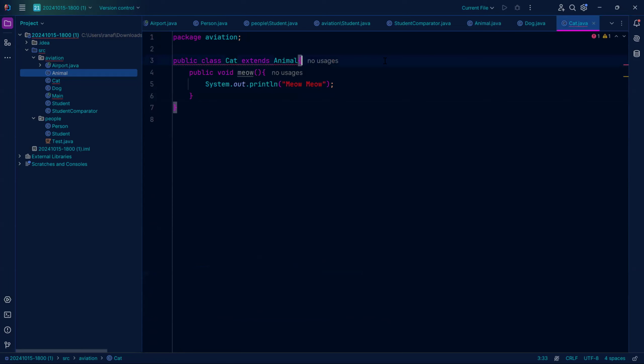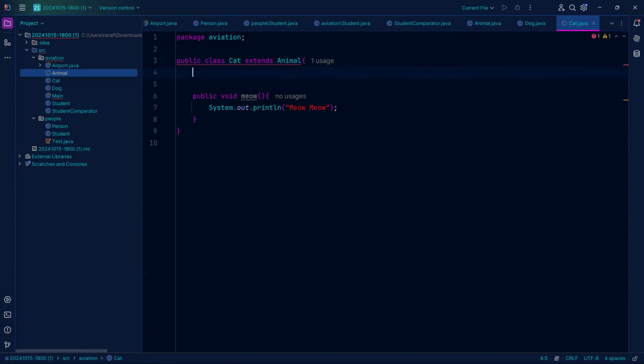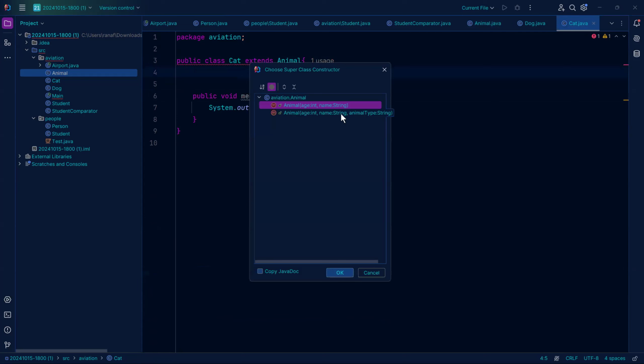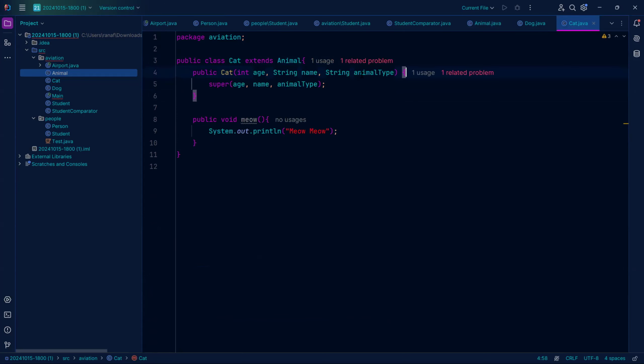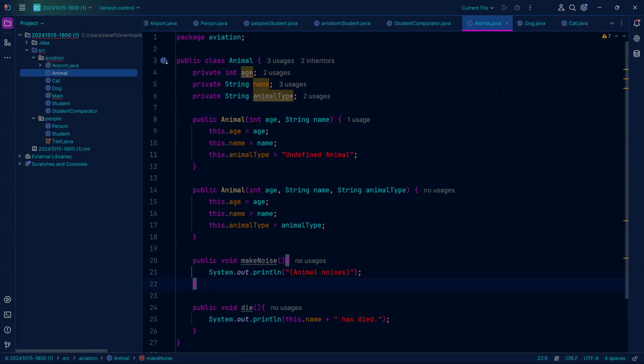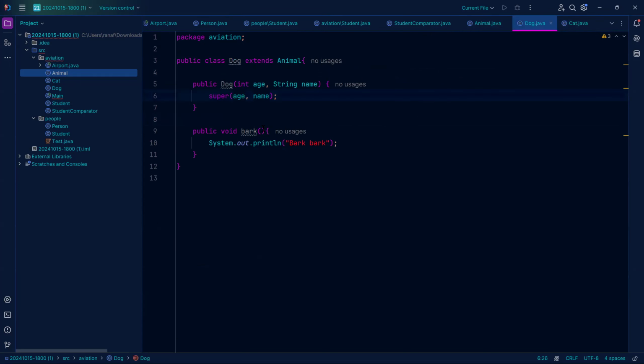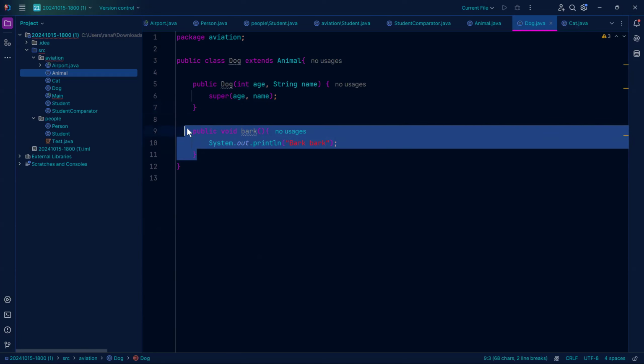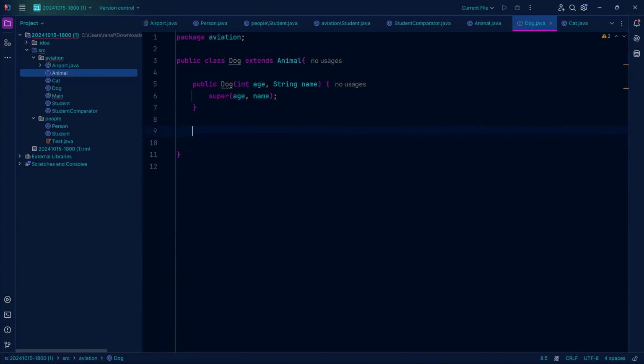By the way, the Cat also needs a constructor. So we create a constructor with animal type. You can see age, name, animal type, and it just calls the super constructor, which will return an Animal. So animals make a noise, but the animals that we know what type they are, we want them to make a specific kind of noise. Like dogs will bark and cats will meow.